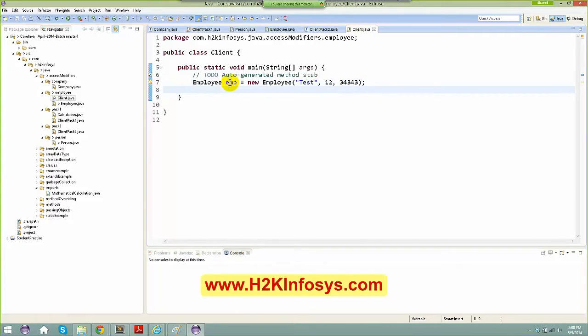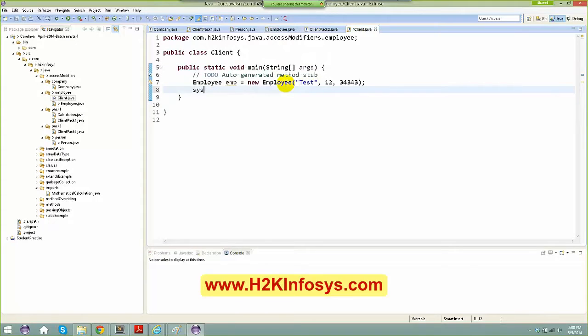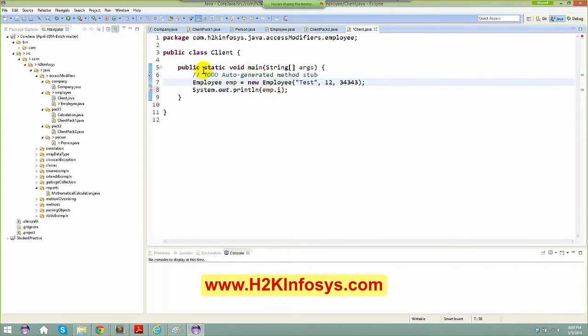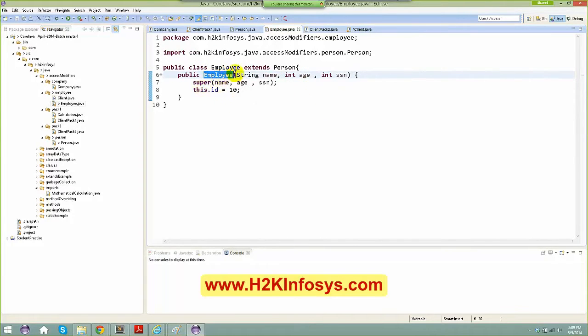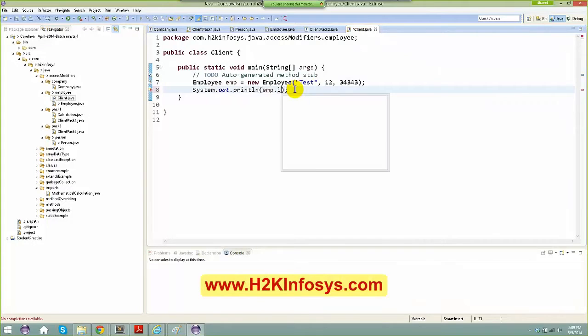Now let's try accessing the ID, because I have created an instance of employee and I want to access its ID. So if I say sys out and emp.ID, you see here I have no access to the ID. Even though employee is extending person, I'm trying to access the ID and I'm not able to get it here.